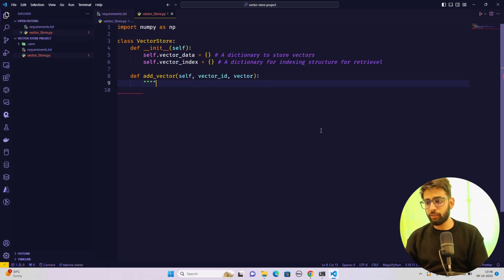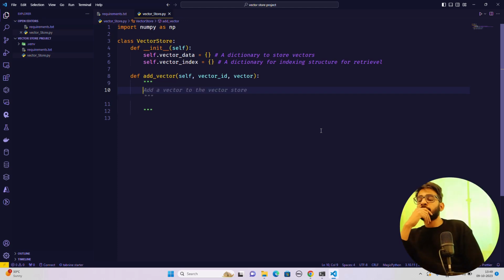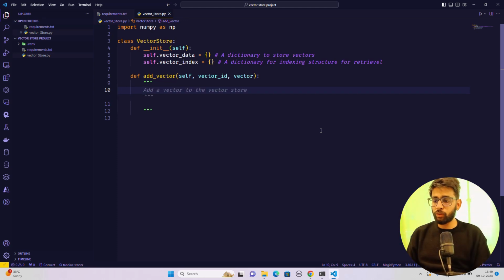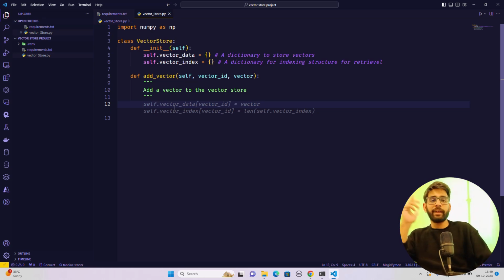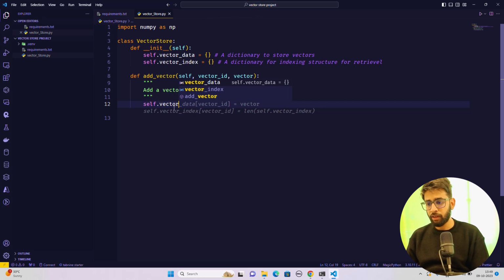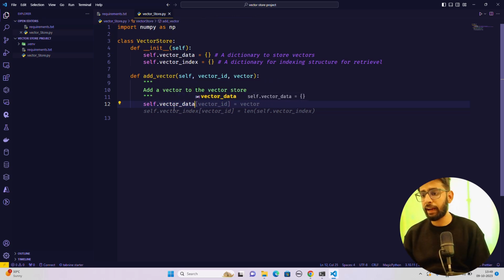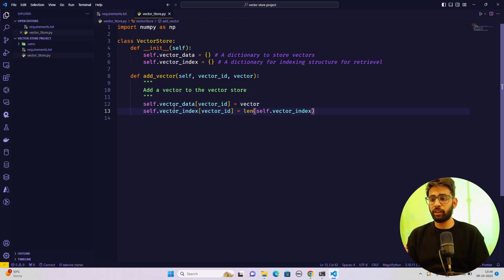Now let's write here, guys. We can add a comment: add a vector to the vector store. I also want to comment it because later I can reference it. You will have arguments like vector ID, which is a string. So let's do self dot vector data, which will have vector ID, and then it will have the vector.